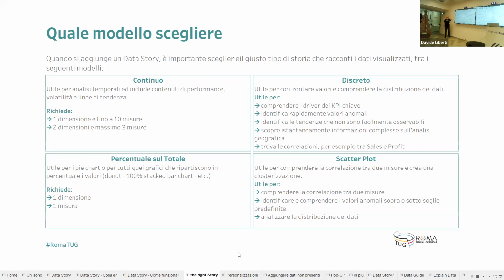Ovviamente se inserite in maniera discreta anno, quarter, trimestre e mesi, sono 3 dimensioni, quindi magari gestito in maniera continua. La cosa interessante è che ci aiuta a comprendere tutte le volatilità che abbiamo nel nostro trend temporale e le linee di tendenza, attraverso quei numeri narrativi che abbiamo visto.